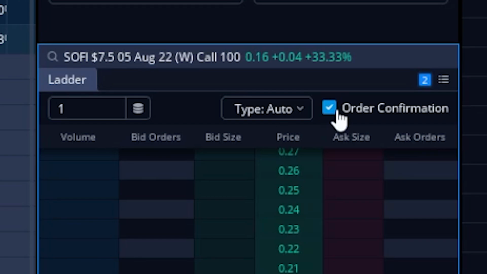So in this case, if I were to come over here to the quantity box, I am actually going to leave it as 1. So anytime I click on any of these buttons, I'm only trading 1 contract at a time. I'm also going to leave the type of order set to auto, so it's going to default to either a stop or limit order depending on the price that I select, and I'll explain that more in just a second.